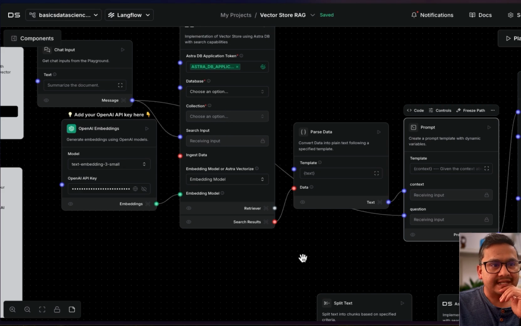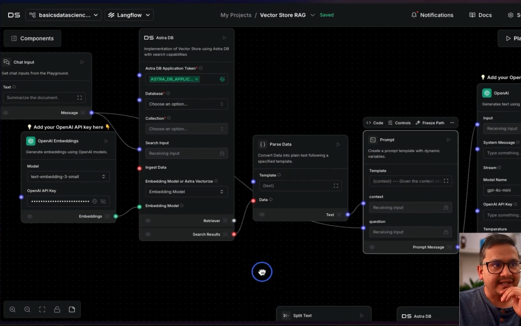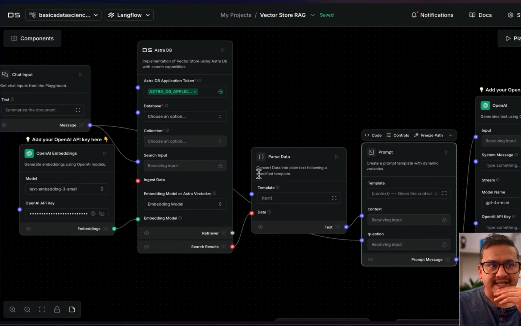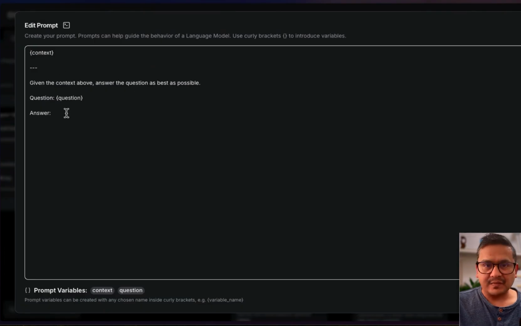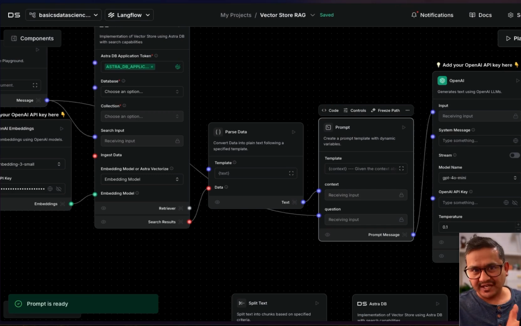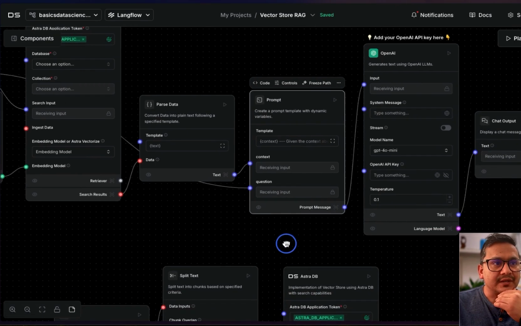Once we have the database, let me see if it is created. It's still pending, but then it is passed into the parse data, and this is the small description also here. Convert data into plain text following a specified template, right? Once this is done, the text is then passed into the prompt. So create a prompt template with dynamic variables. You can just click here and pass whatever you want based on your application. But this is the RAG application, so we don't need to change anything. We can just use the basic template provided. Now if you go here, it will be saying, okay, this is done and so on.